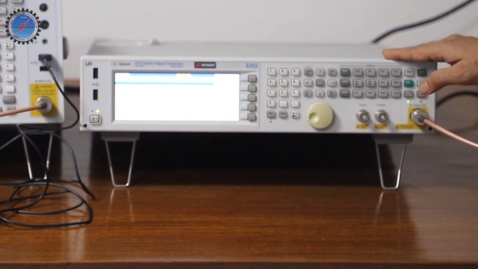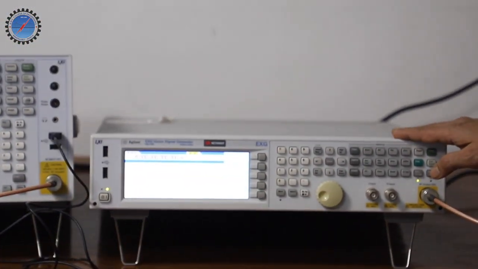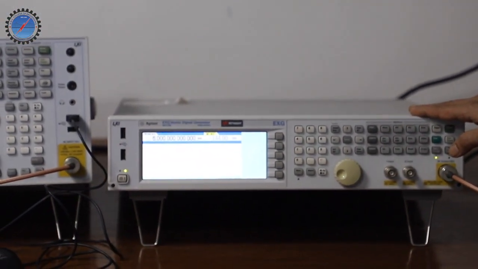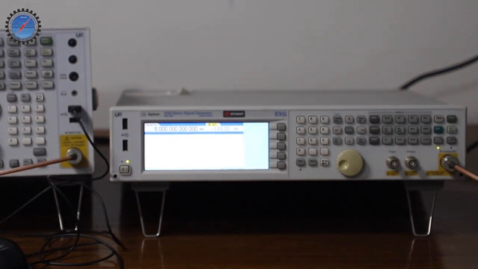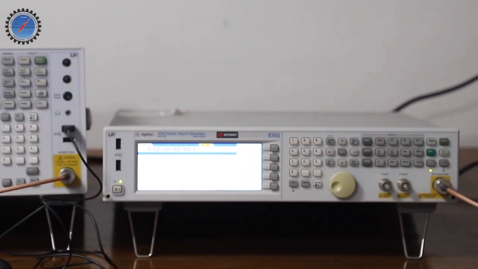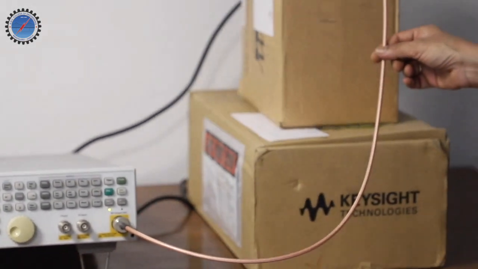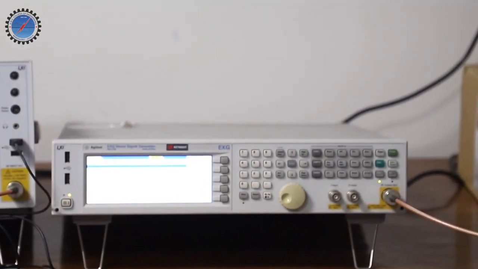On this, the IQ signals are put, and then we can get the standard modulation signals which can be transmitted. And here we have the transmission setup, with the transmitting and receiving antennas, which are sub 6 gigahertz antennas. And I'll just demonstrate how to make the setup using this signal generator.